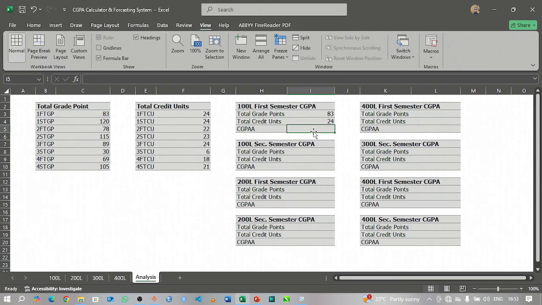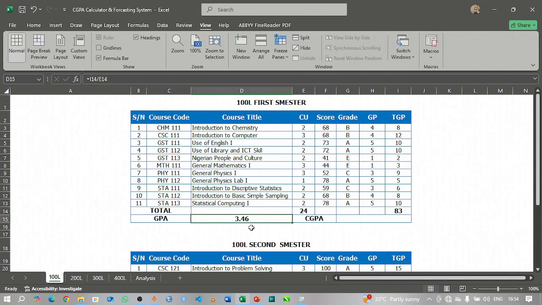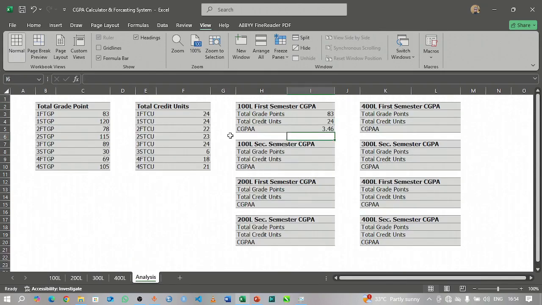So it's going to be equals to what we have in this cell divided by what we have in this cell. This is total grade points divided by total credit units registered. As you can see, the CGPA for 100 level first semester is going to be the same as that of GPA. Let's check it. The GPA for that semester is 346 and the CGPA is still 346 because the information is the same. Okay, so now let's go to where real CGPA starts from.